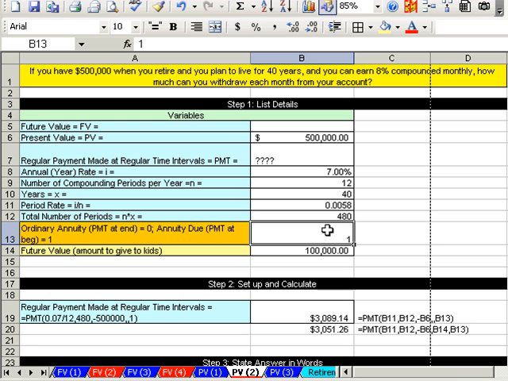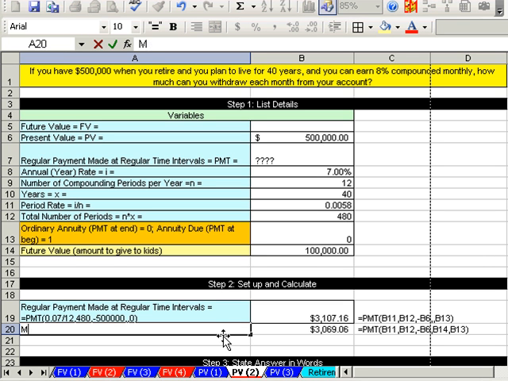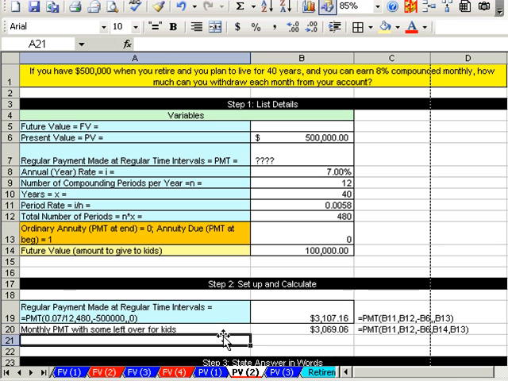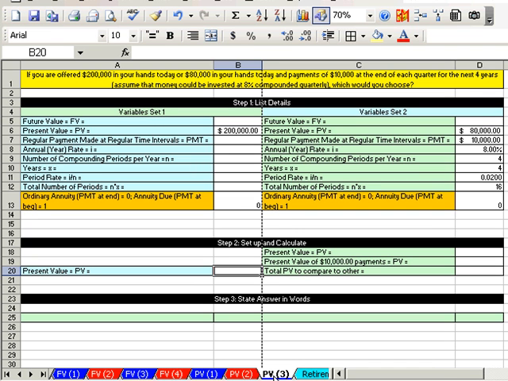Now I'm going to change this back to 0. And then I'm going to come over here and say monthly PMT with some left over for kids. All right, that's pretty cool. We'll leave it there. So I can forego the difference between those two and leave some for the kids. That's pretty exciting. I'm going to go to our next sheet tab, PV3.